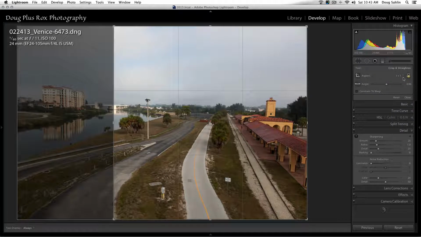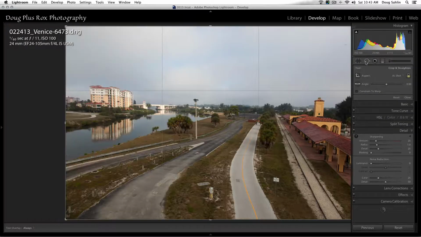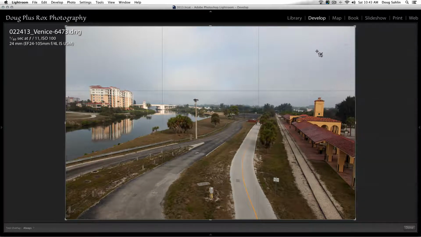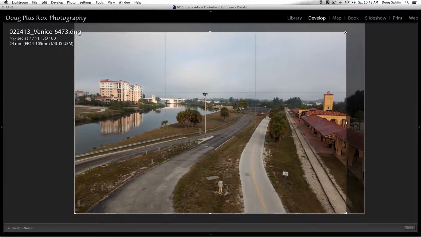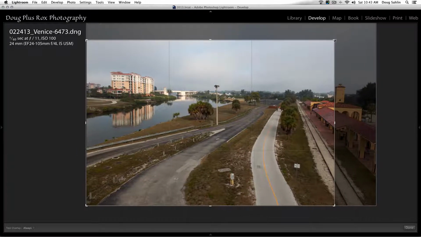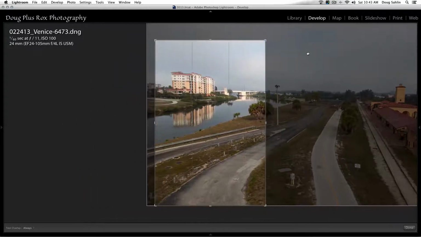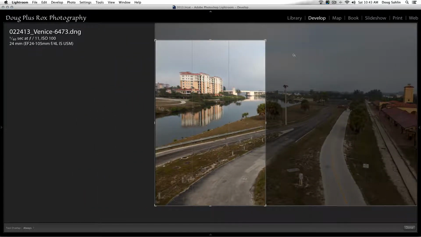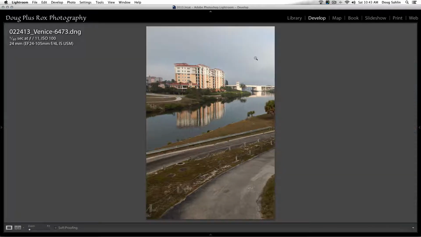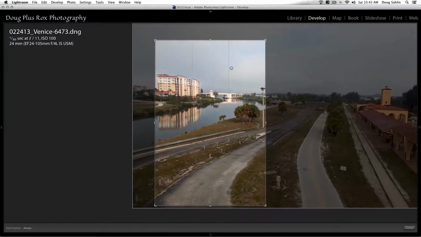Let me go back to the default as shot. Here's my image as shot. Now I'm going to crop this. Suppose I decide I want to crop this vertically instead of horizontally. If I press X, it will change the crop from landscape to portrait, and I can crop the image for a vertical format. I'm going to press R again to select this.